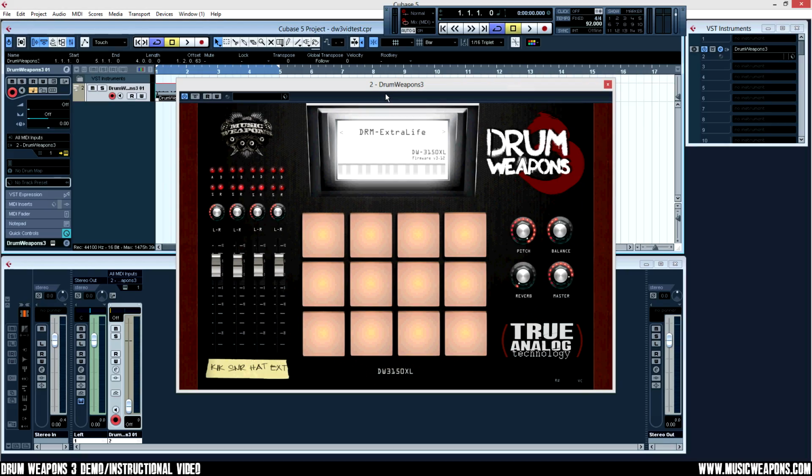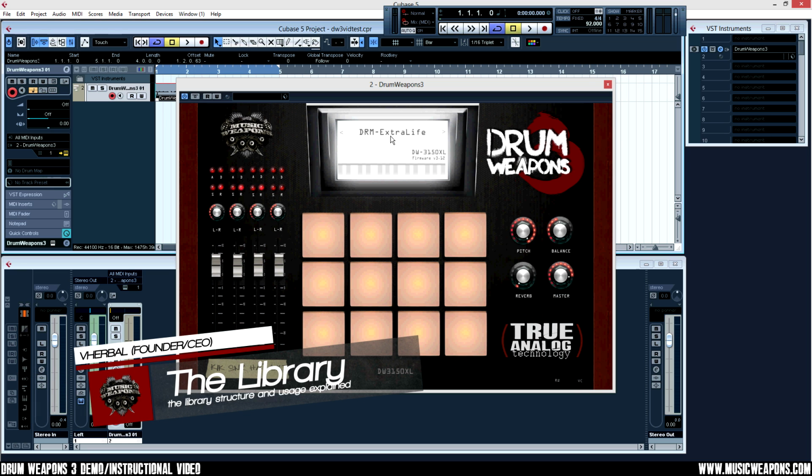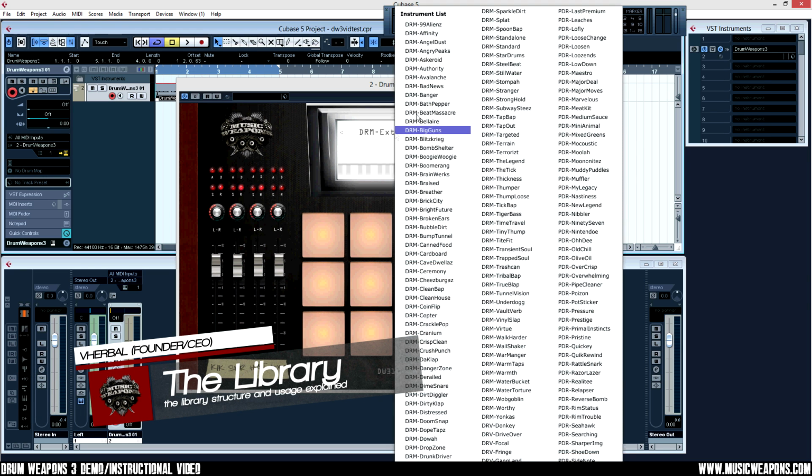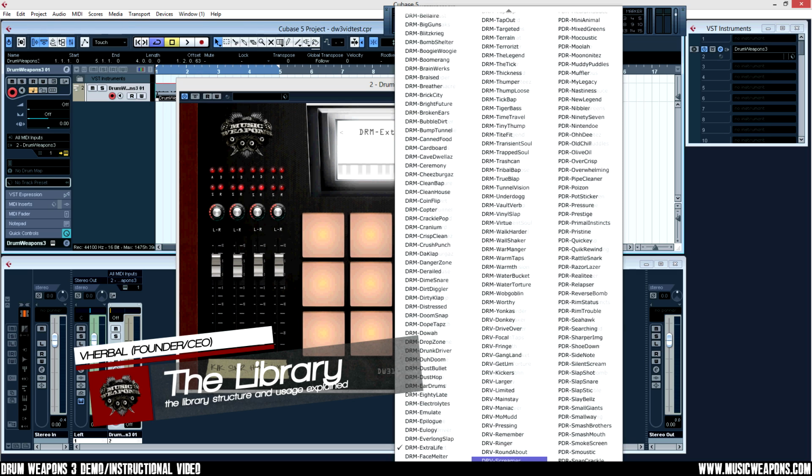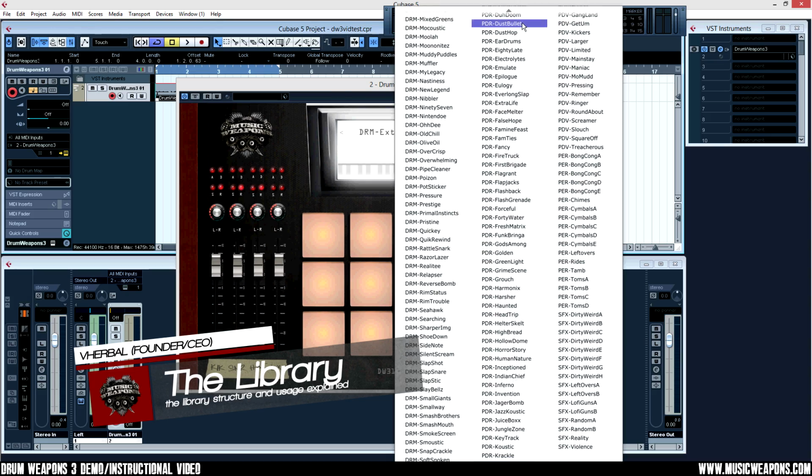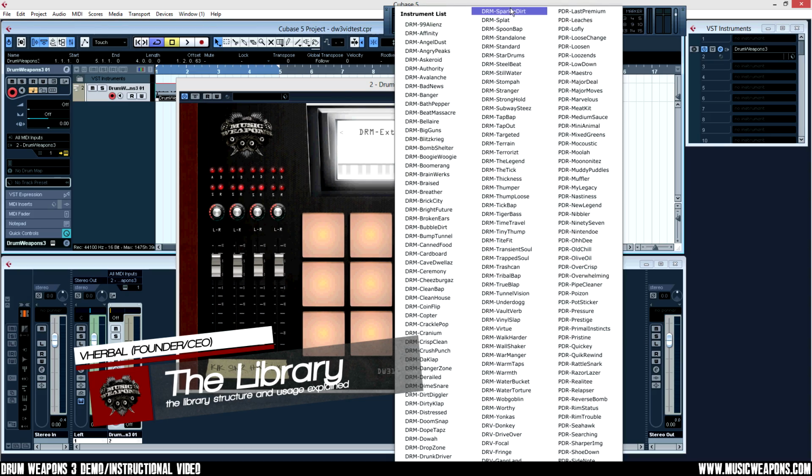Alright, so I'm going to go through the library and give you the idea of what we got here. Like I said before, it is 530 completely new kits, not one sound the same as what was in Drum Weapons 2, or anything else for that matter. Nothing is the same as what is in Drum Weapons 3.